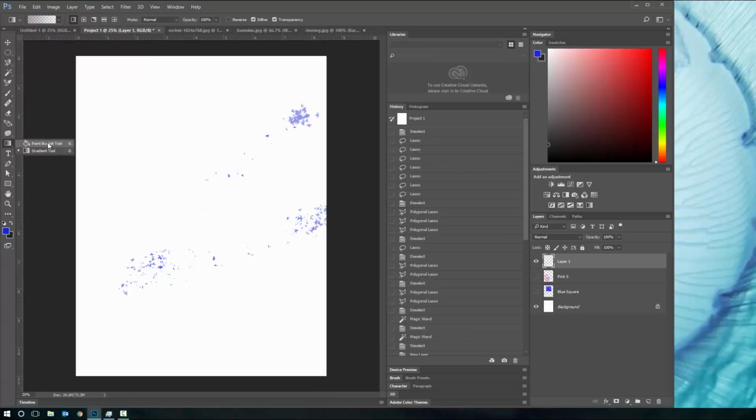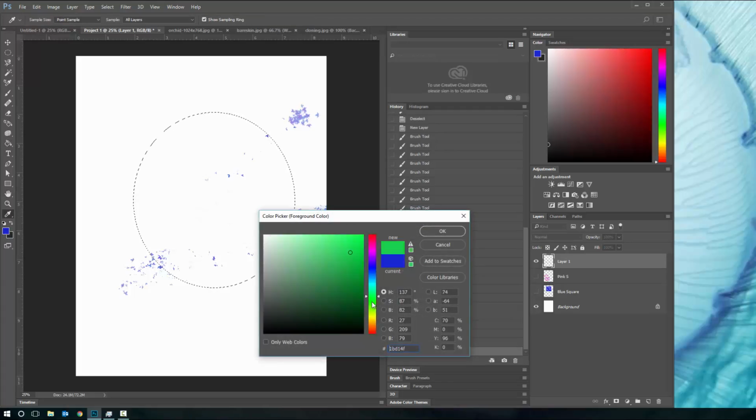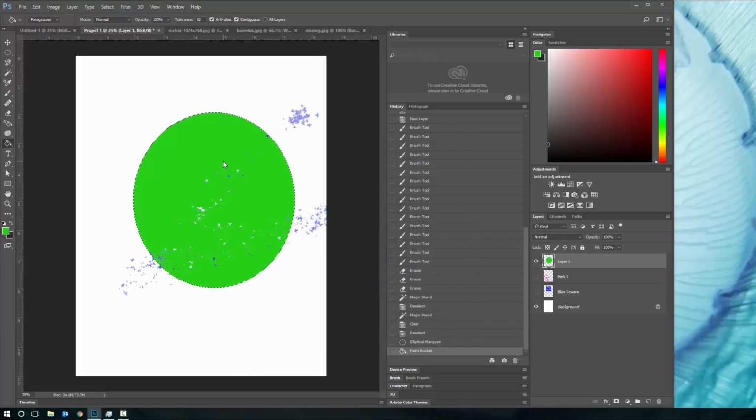All right. The paint bucket and the gradient tool. I'm going to grab a selection for this. So the paint bucket tool allows for you to grab a color, any color you want, and basically fill a selected area with that color. Now you can see, because I had some of those little blue leaves floating around, it didn't quite get all of it, but I did evenly fill that selected region with a shade.